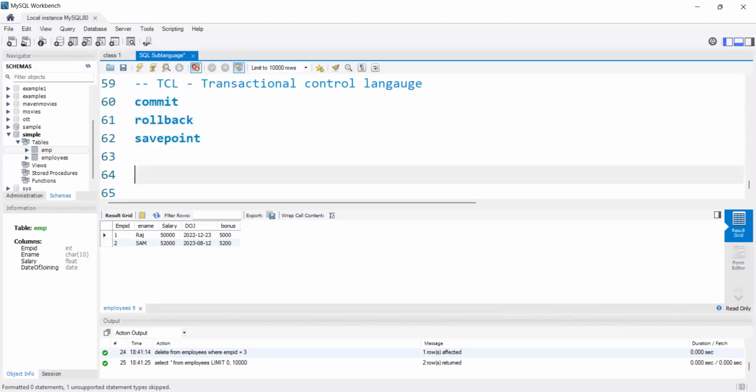Let's see. Obviously, what is commit? It is used to save data permanently in the database.